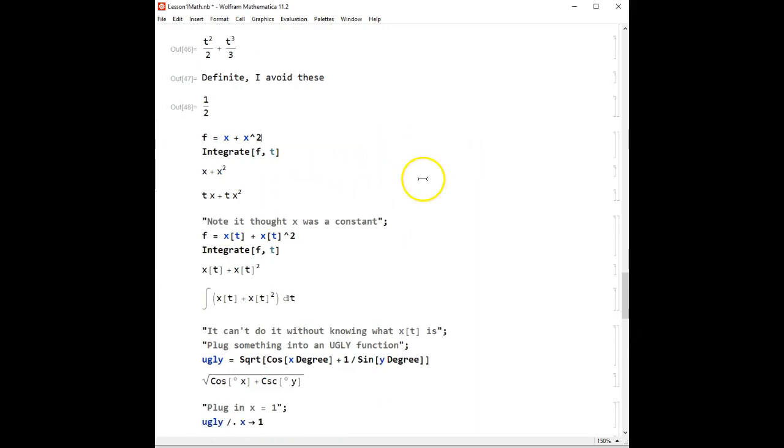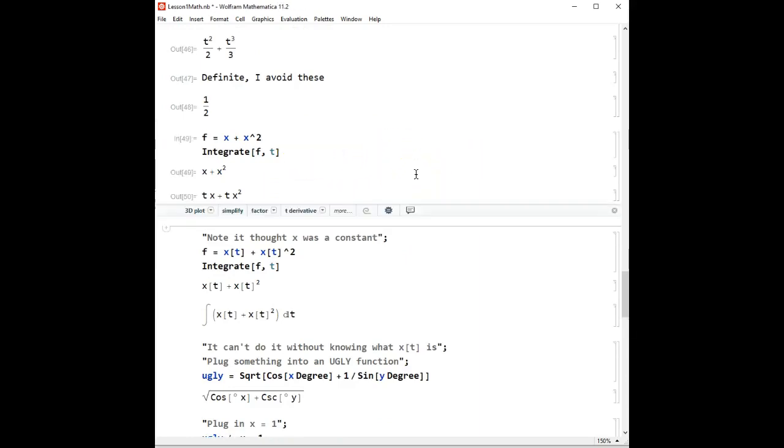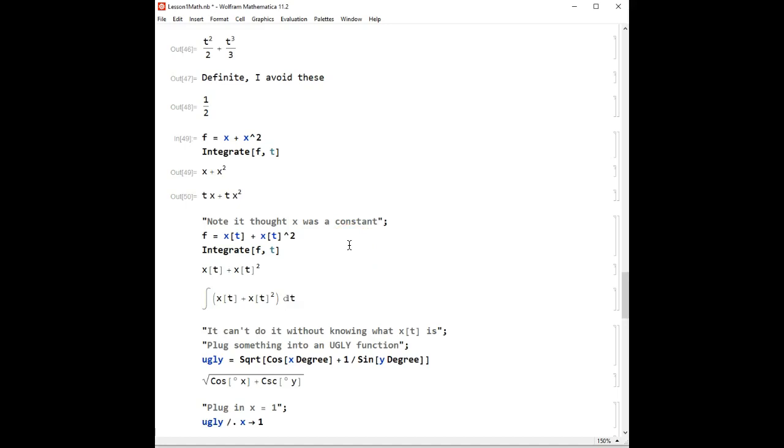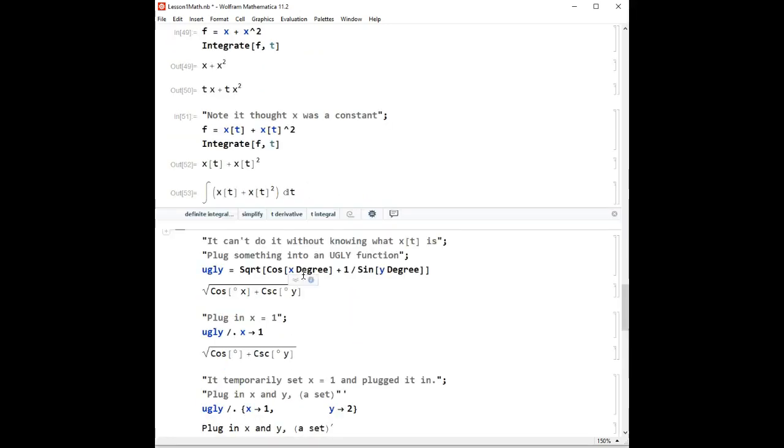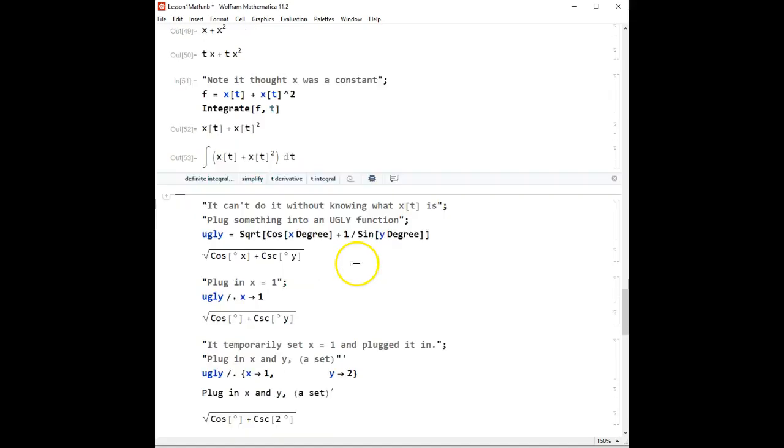We're going to integrate this thing with respect to t, and the problem is that it thinks x is a constant. So integrating a constant times t, you get a constant times t, and then x squared is a constant. So it's kind of silly, but all right. Now what you want to do is say that x is a function of time, and integrate that one. Of course, it can't do it because it really doesn't know what x of t is.